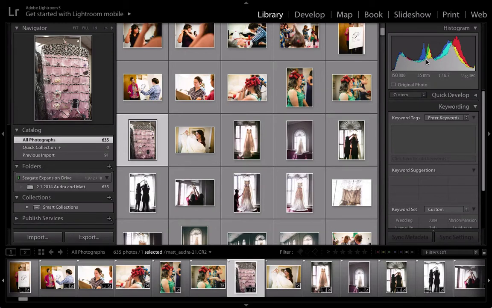Many photographers will live and die by this histogram and use it to grade their best images and how well they're exposed. The Quick Develop panel is a way to apply quick edits and corrections to images, but we're not going to cover it as part of this course.